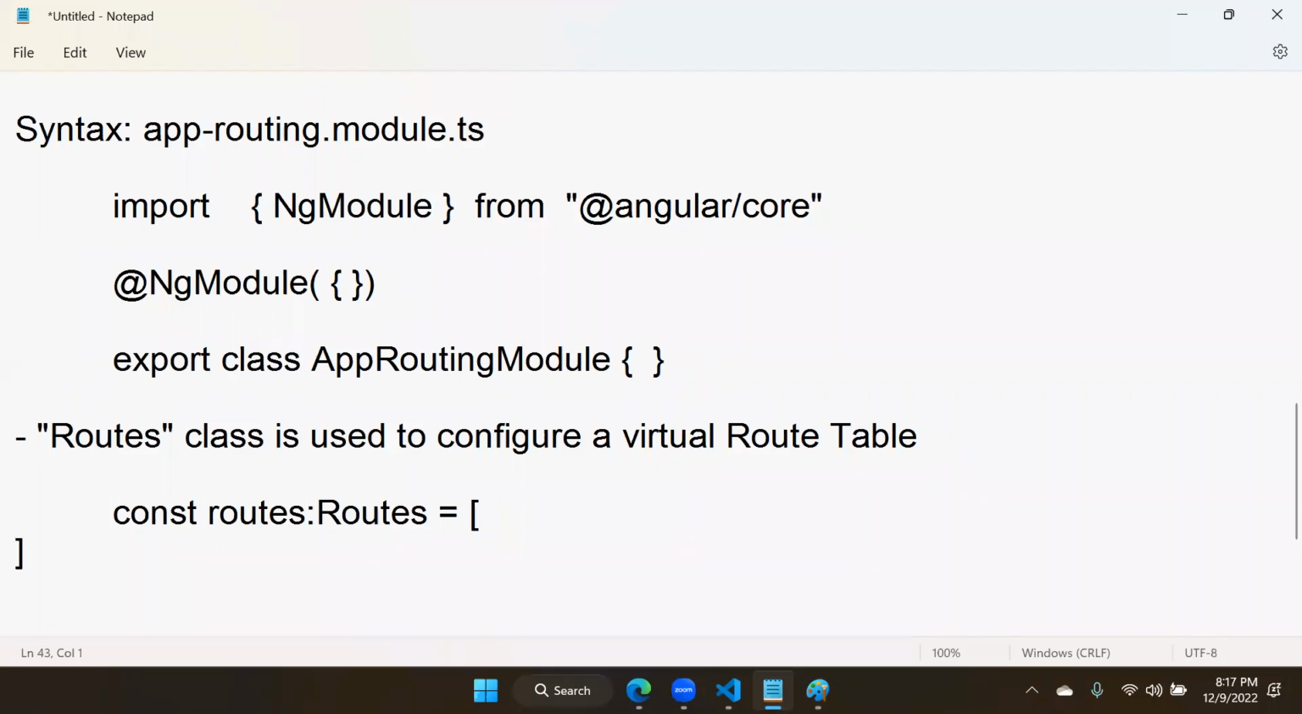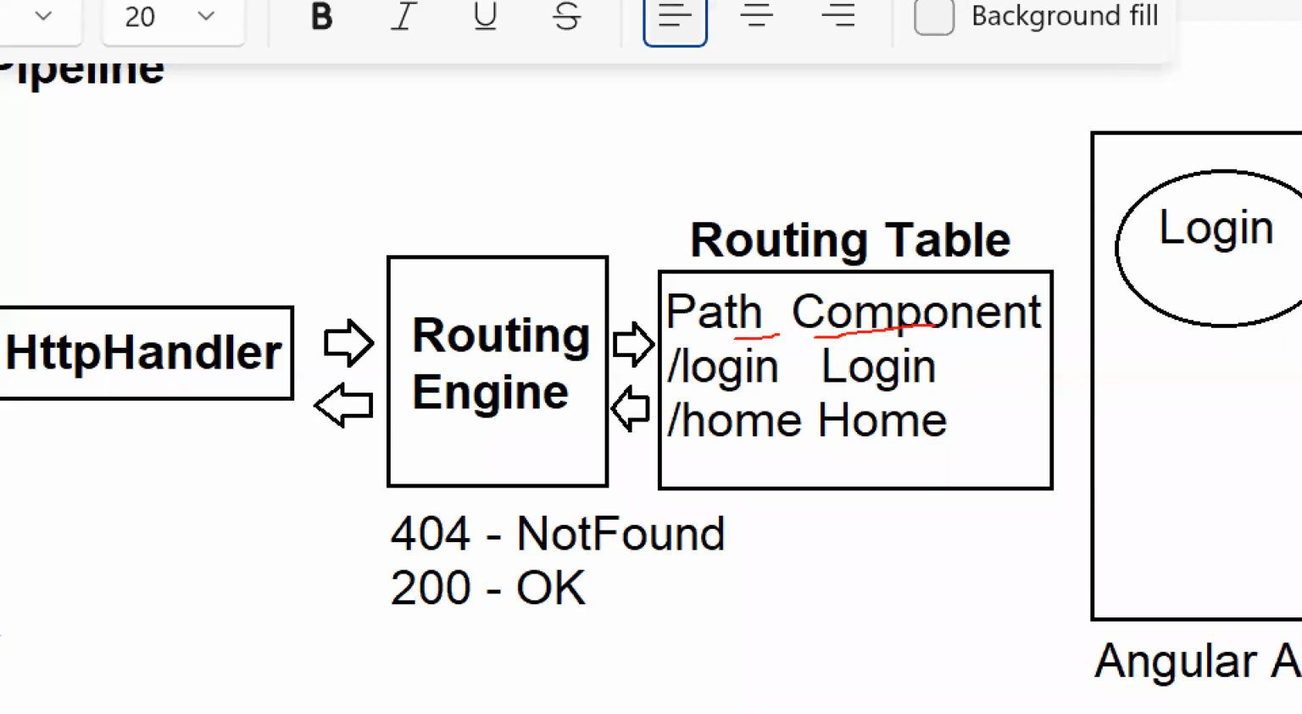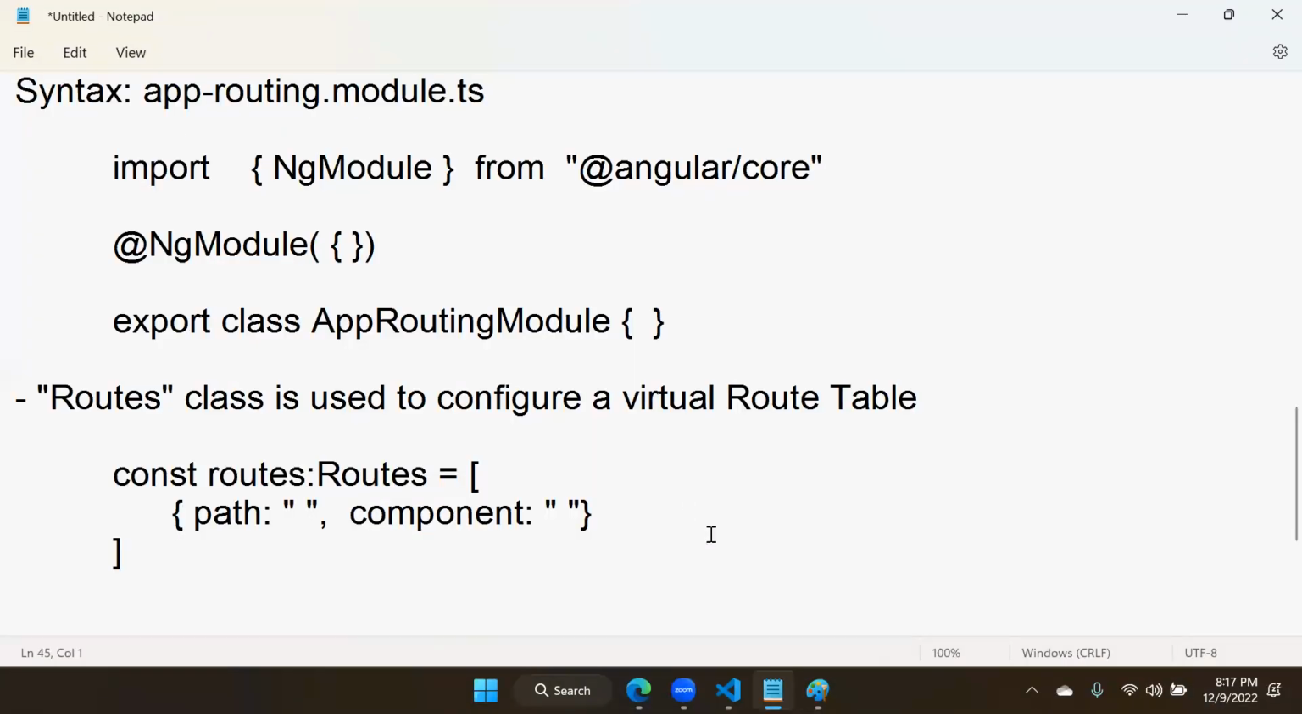And very important, this array contains routes, and every route contains a path, and initially it contains a component. That is what the route table looks like. You see, I showed you the route table. It contains path and a component. That means what is the request you are expecting? On that request, what to deliver, what to send as response. Path defines the request and component tells the response. So on that request, what should be the response? That you have to define by using this.